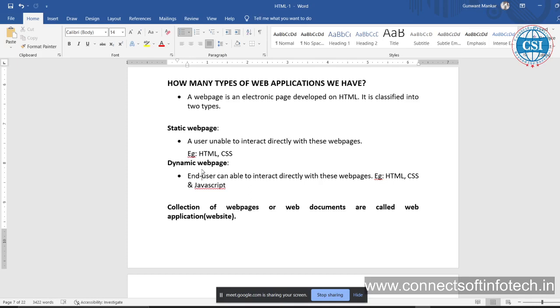Static is only for view. In dynamic, we can enter the data and send the data to the server, whatever. So that is what dynamic is. So see, your static web pages, you are unable to interact directly with these pages, you can't interact directly.